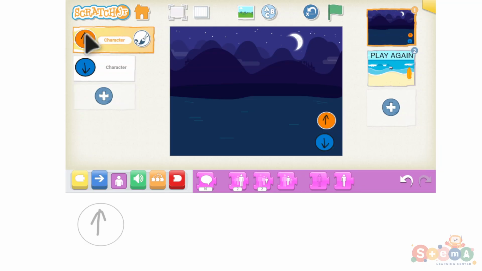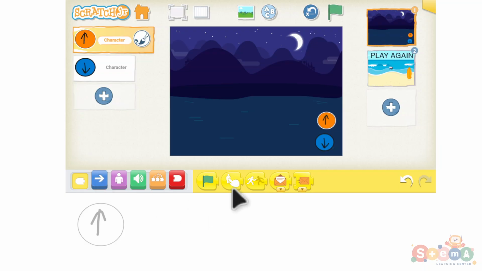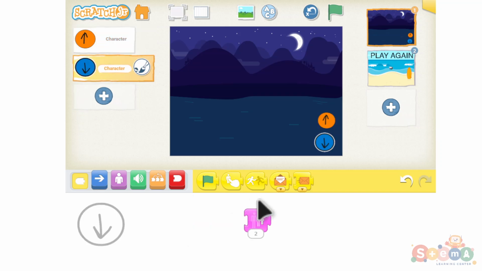For the up arrow, tap the yellow button and drag start on tap. Drag the closed envelope block and keep it orange. For the down arrow, tap the yellow button and drag start on tap. Now drag the closed envelope block and change it to blue.